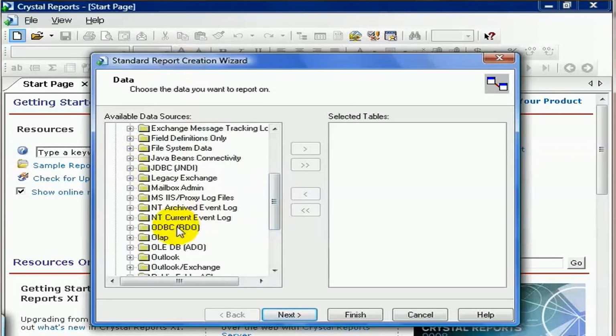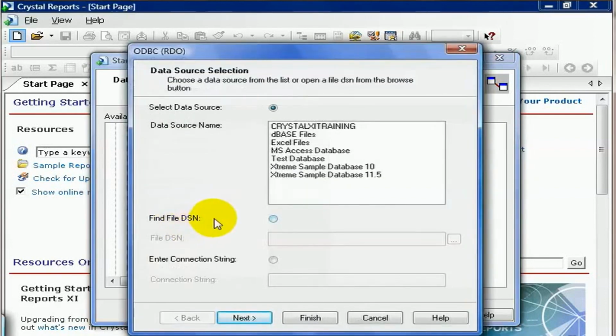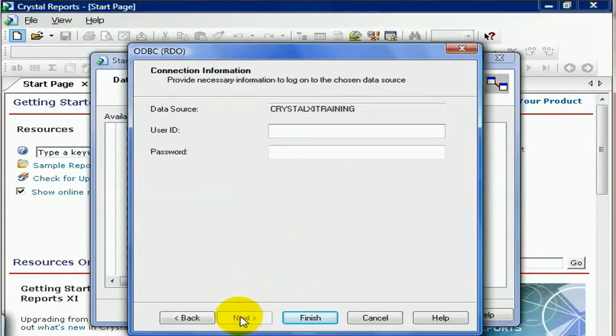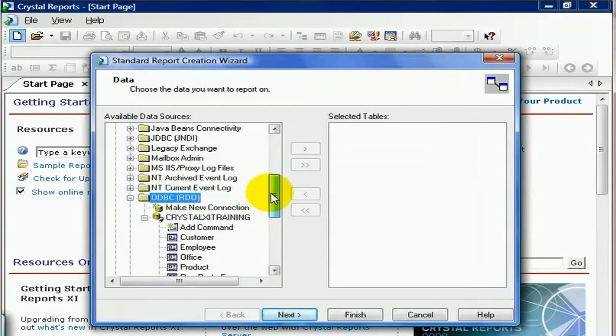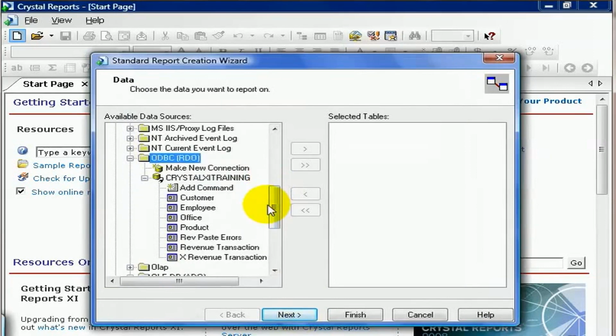I click on the ODBC icon and it pops up the ODBC drivers I've already pre-set up and installed on my machine. In this case, I'm going to choose the Crystal XI training and hit next. Again, as we've discussed before, the test database we're using doesn't require a user ID or password. As we can see, I have all my tables available for me here.